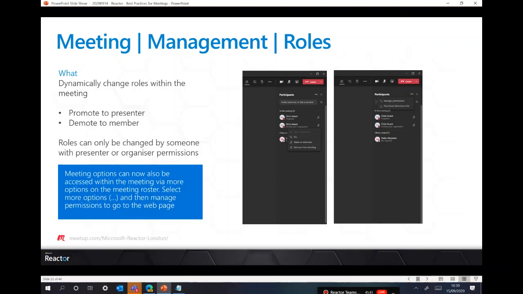So the meeting roster looks like an icon with people on it. You click that and then the meeting roster opens on the right hand side. You would then click on the user and you can either make them attendee or make them a presenter. So you can dynamically change this.